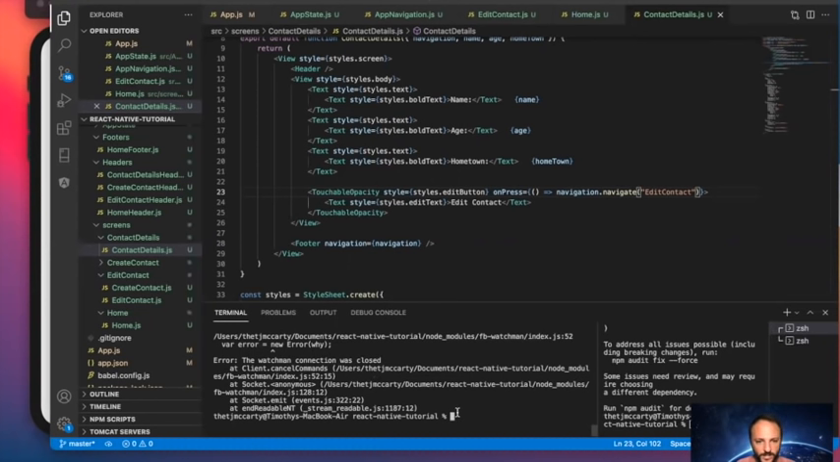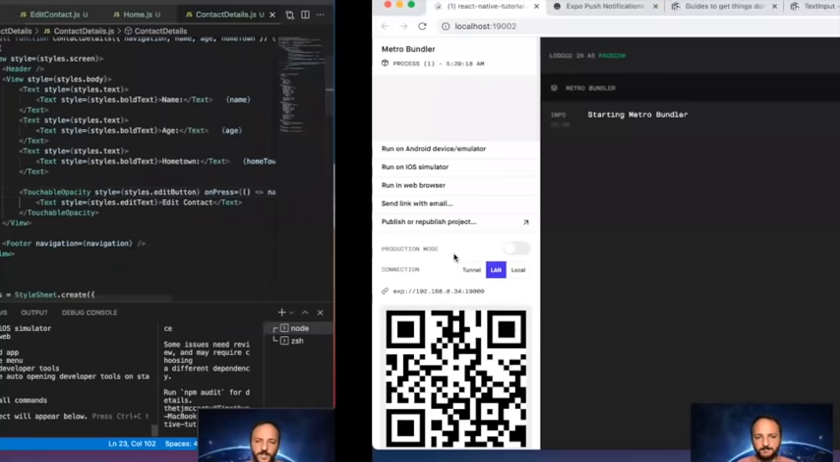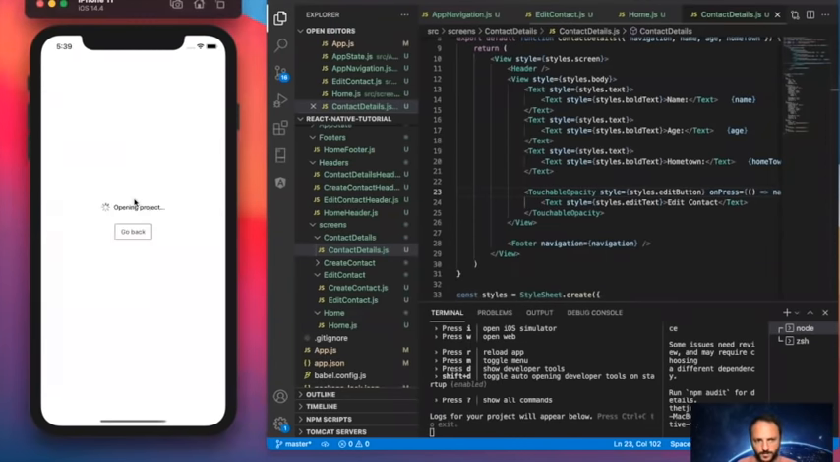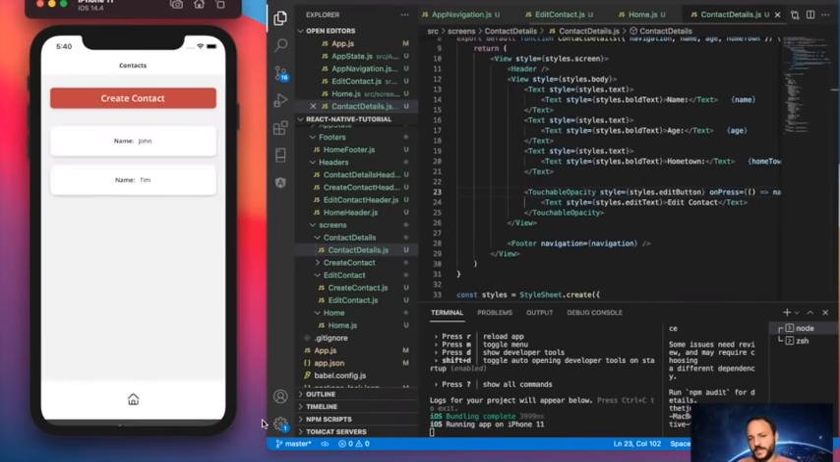So my server shut off. So I'm gonna just say Expo start to get my server running again. All right, there we go. It's running again. And so now I'm going to click this go back. I'm going to go ahead and open it again in the Expo Go app. And let's see if those errors went away. And they did. So there was nothing wrong with my app.